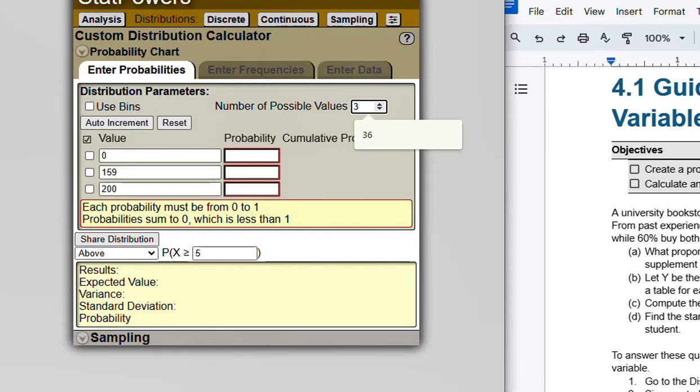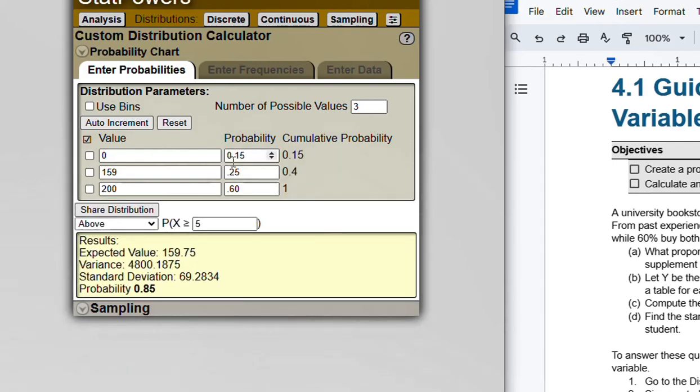It says 25% of the students buy just the textbook, so I'm going to put the 0.25 in here. And then it says 60% buy both, so put 0.60 in here. Now this tool will take the difference, and that is 0.15. You could do that yourself just using a little bit of subtraction. So what we have here now is the probability mass function. These are the three values of this random variable, the random revenue.